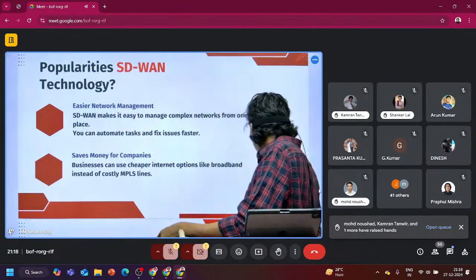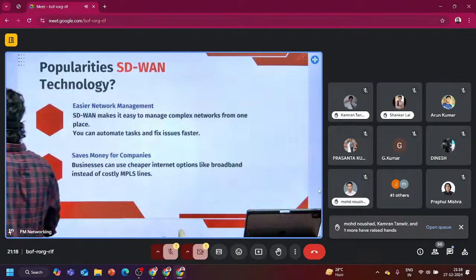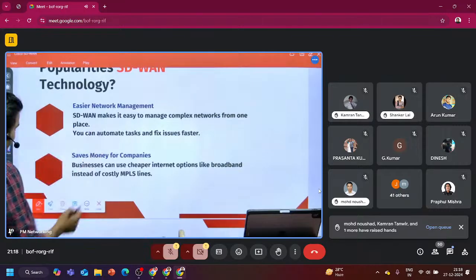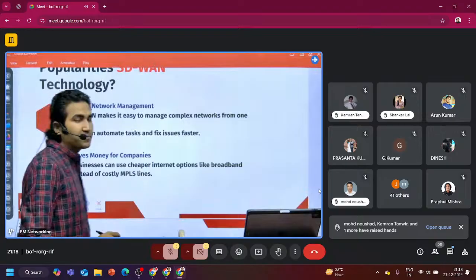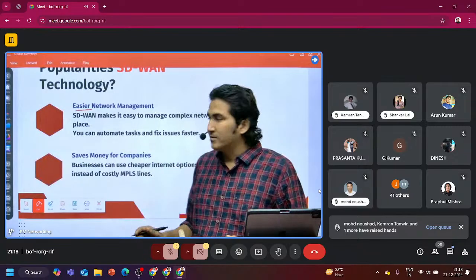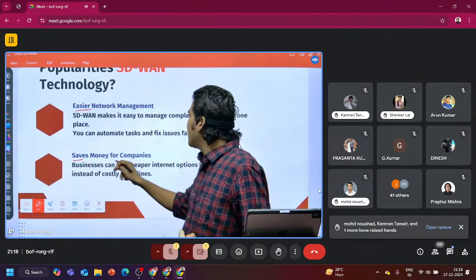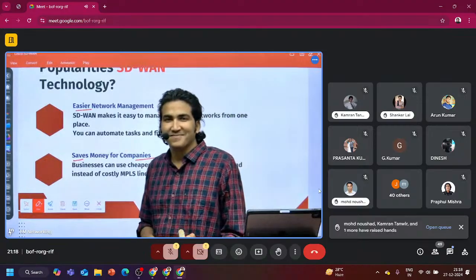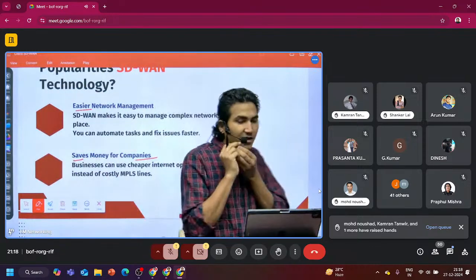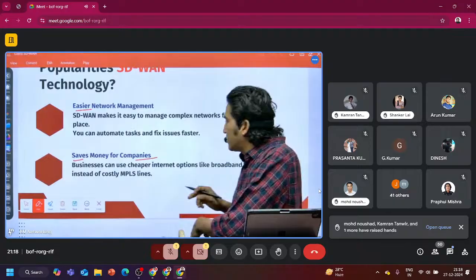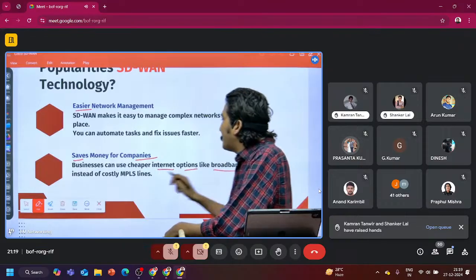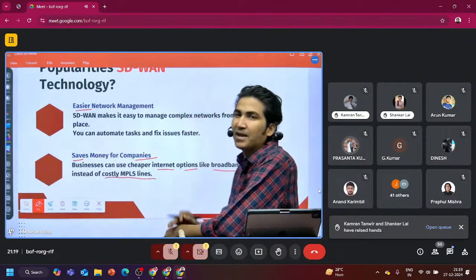Something important about the popularity. We were talking about SD-WAN popularity. Why is SD-WAN so popular? The first reason is easier management. I have shown you the dashboard of vManage, from where we can control everything. Second, it saves money for companies, which is so important. It saves a lot of money for the company. Businesses can use cheaper internet options like broadband instead of costly MPLS lines.